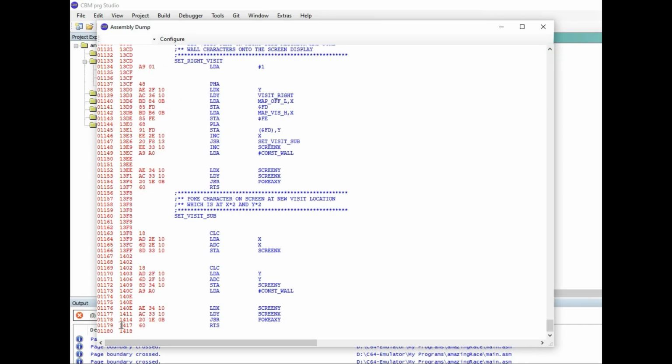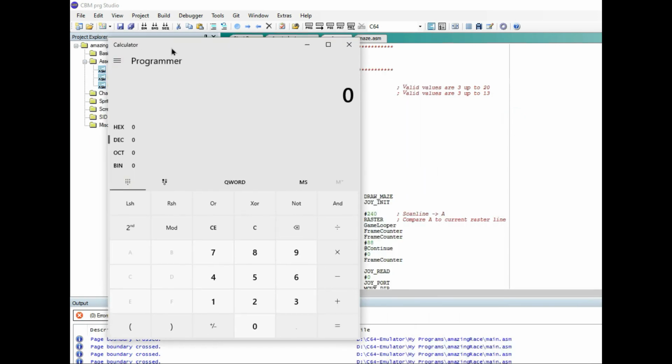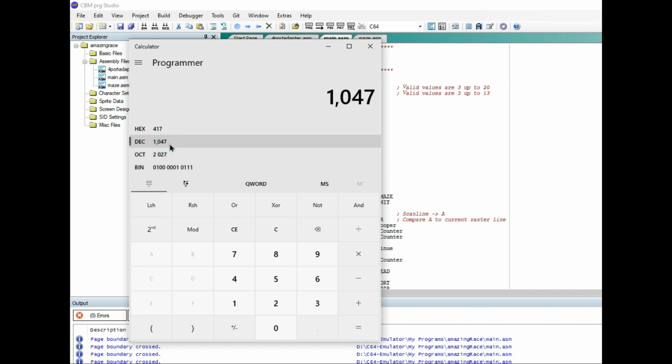So at the end here, we're at 1417. So I need to shed off that 417. So 1417 minus 1000. So I'm 1047 bytes too large. So this was what brought me to the optimization video that I wanted to cover here.